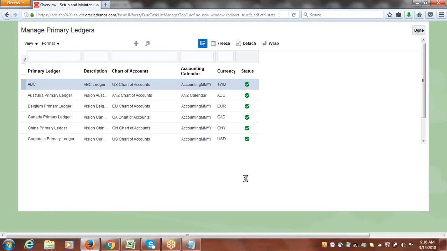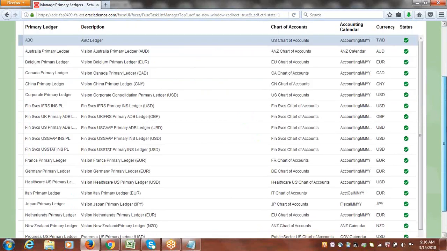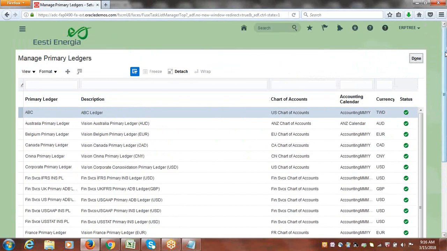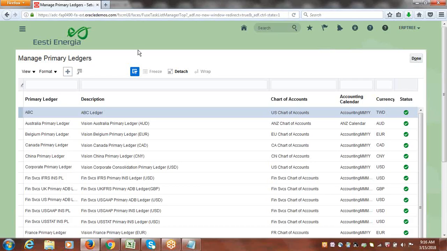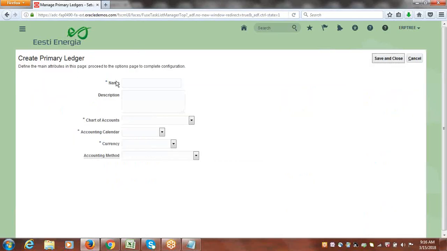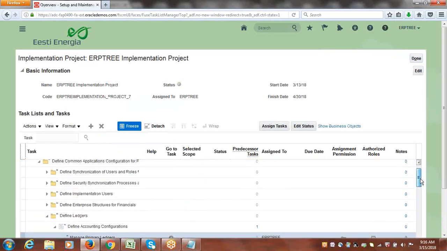These are all our existing primary ledgers. You can see here all existing primary ledgers. So here if you want to create the primary ledger, click on create. Anyway, we are not going to create, just for our understanding I'm taking you through this navigation. Here you can provide information and create. So this is how you can take the navigation, and you can go to the specific relevant function related page and do it.